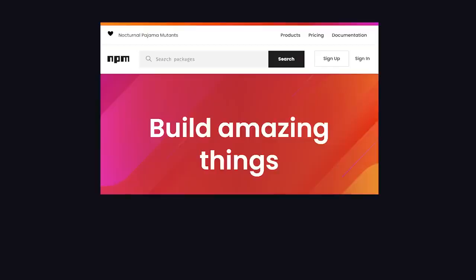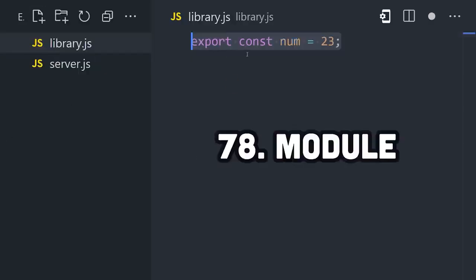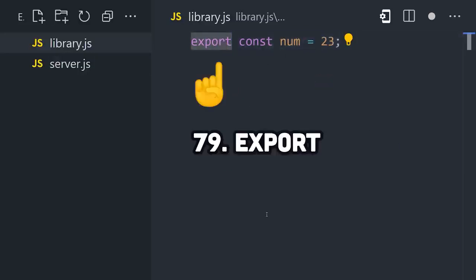In addition, it allows developers to share work remotely thanks to the Node Package Manager. A package is also called a module, which is just a file that contains some code with an export statement so it can be used in another file.